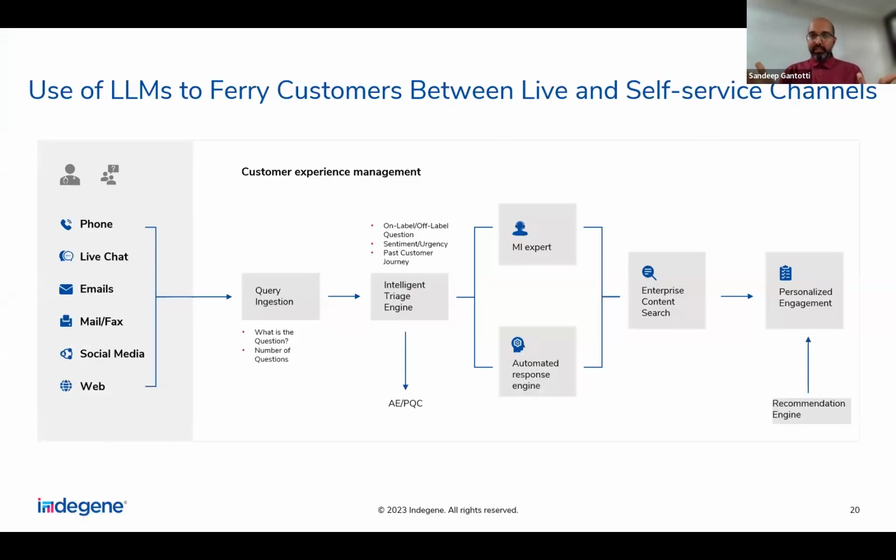One of the other things I talked about right at the beginning was, can generative AI actually help us ferry a customer between live and self-service, based on business rules? So you see here a typical workflow.